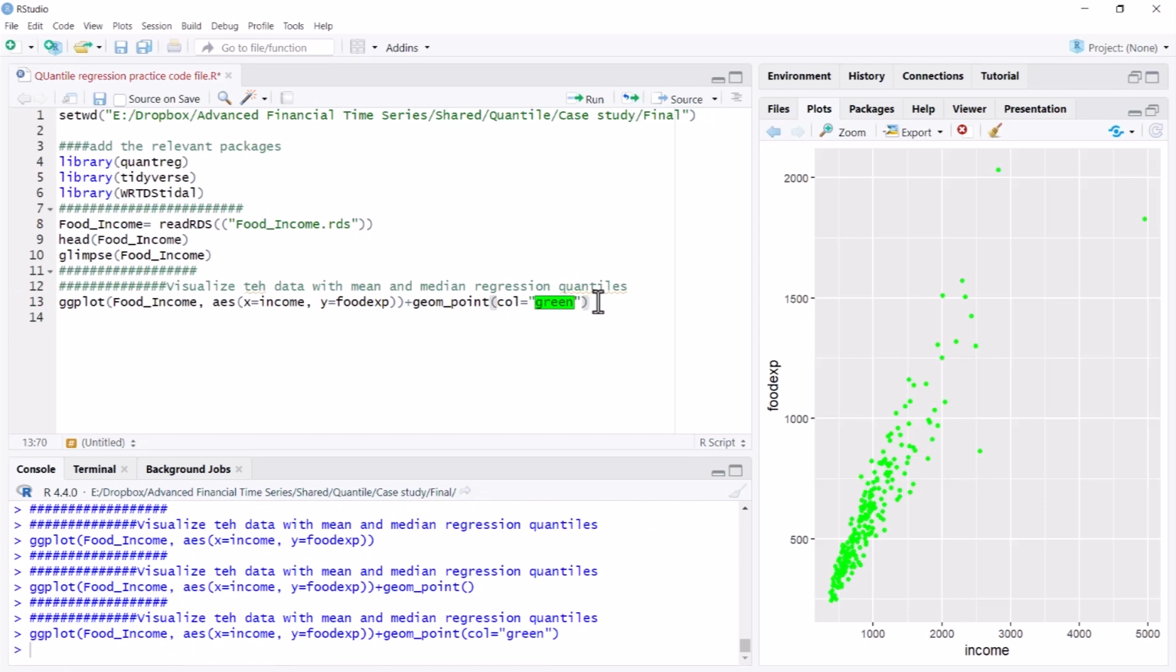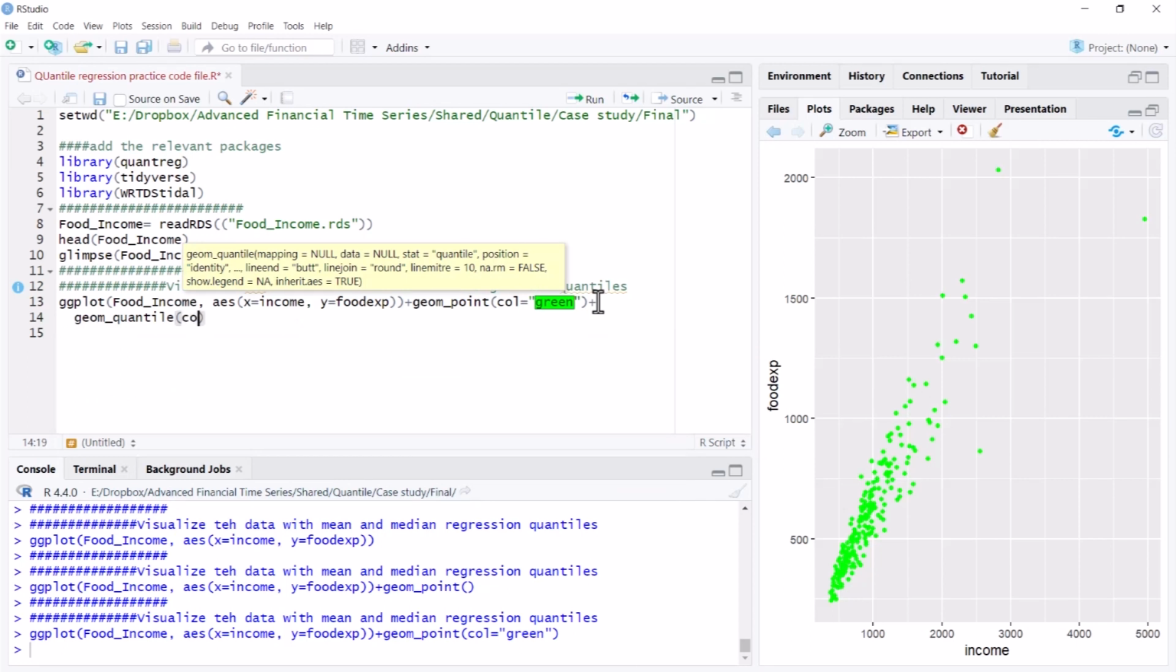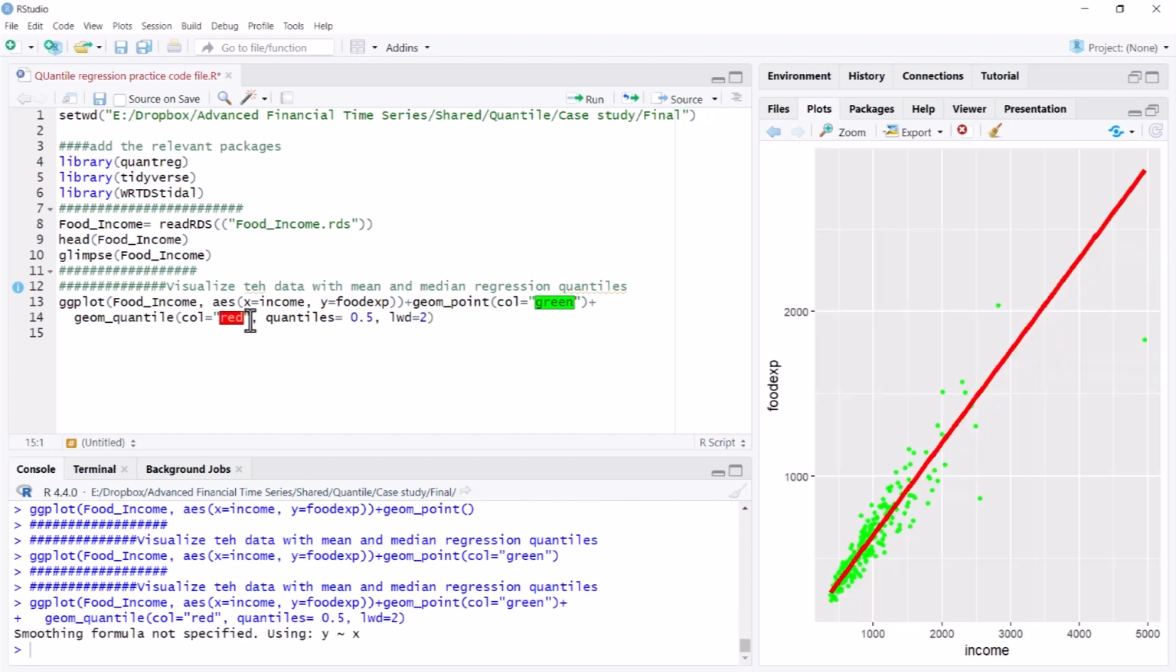Second, I would also like to add some quantiles here. Let me add geom_quantile. Now I'll add these quantiles in red because I've already used green, so red would look nice. And I'll specify the quantiles that I want to plot. For effect, I'll add the median quantile with a slightly higher line width of 2. So this would give a nice plot. So you have the median quantile plotted.